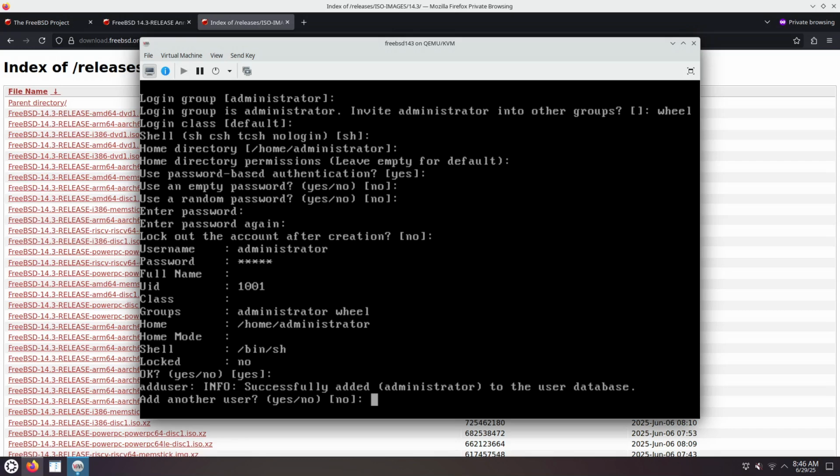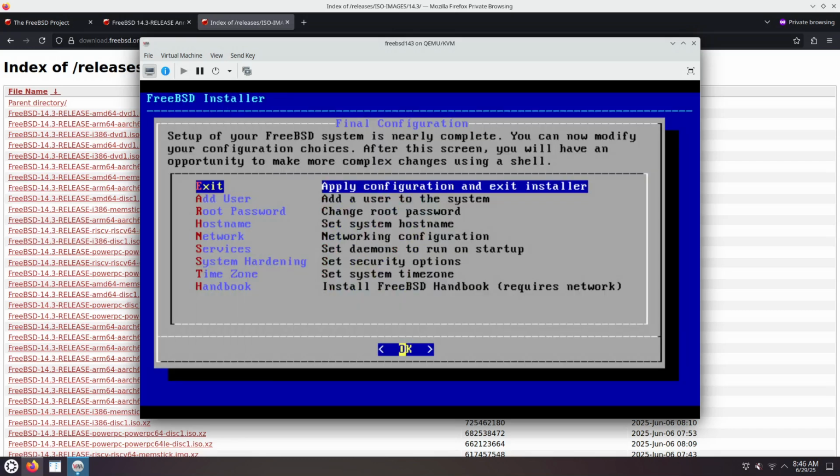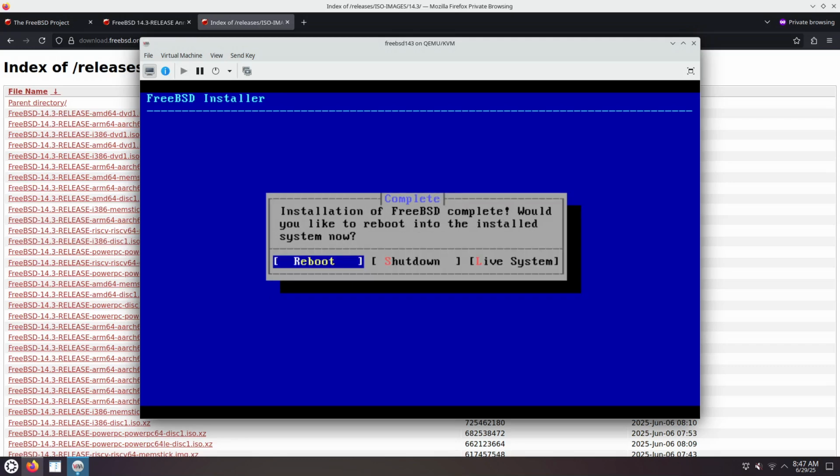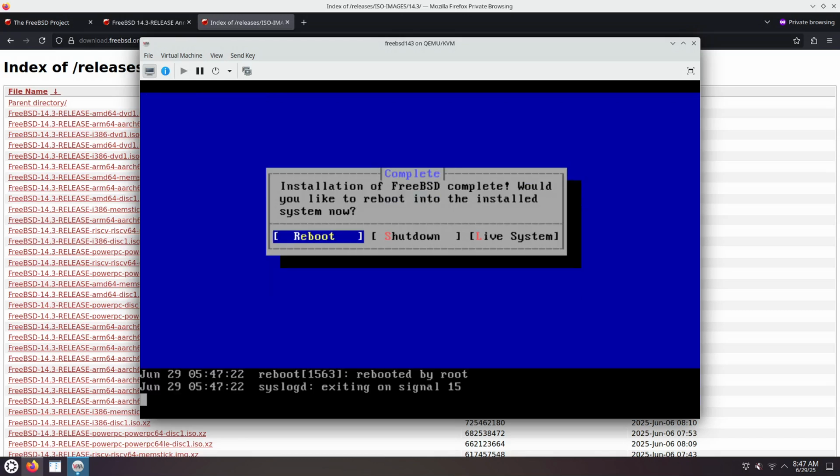Okay, I do not want another user to be added. And this would be it. Exit, apply configuration and exit installer. Okay. I can open a shell inside the new system. No. I can reboot or shut down. Let's go with reboot.